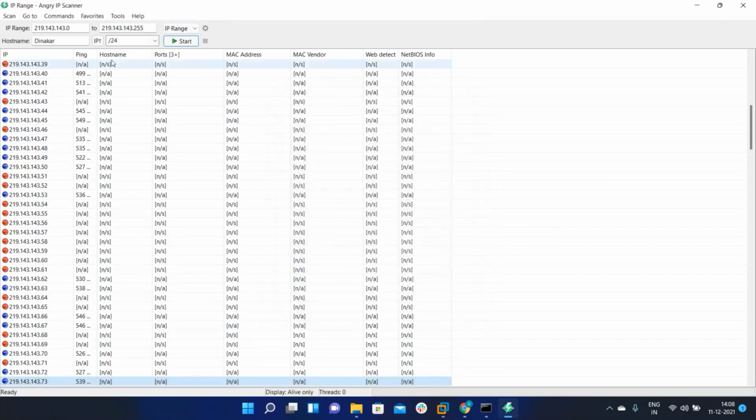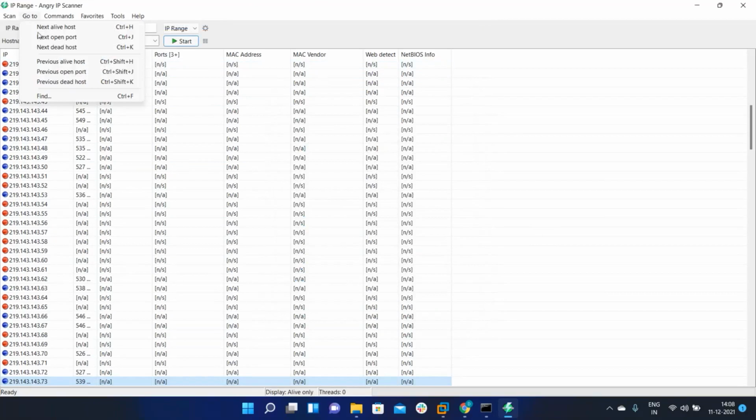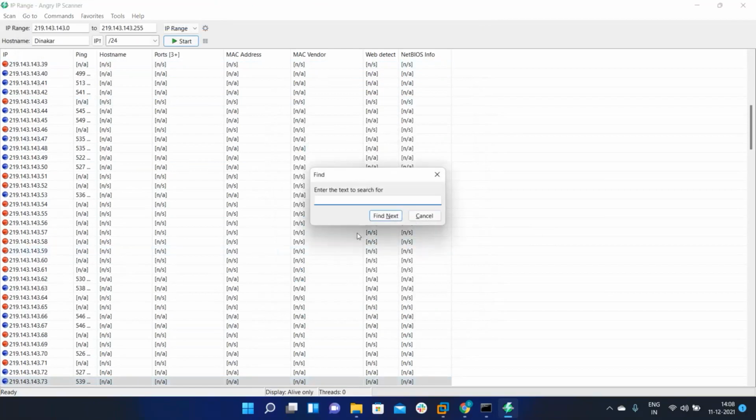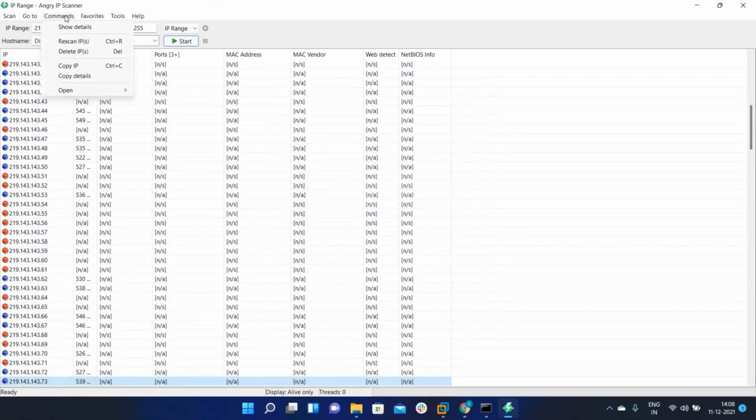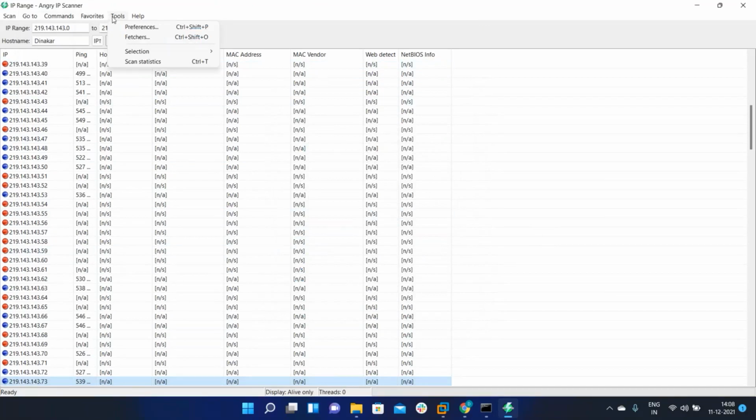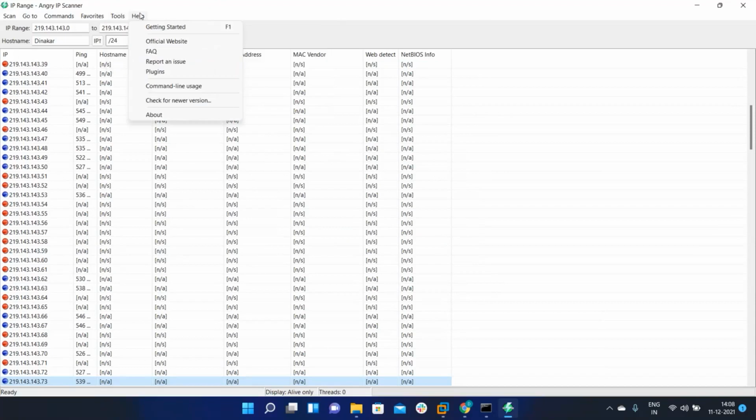One more thing. If you are searching for any particular IP in this range, and you know the IP address, you can directly give the IP address and search here. Yeah, that's it about this tool.